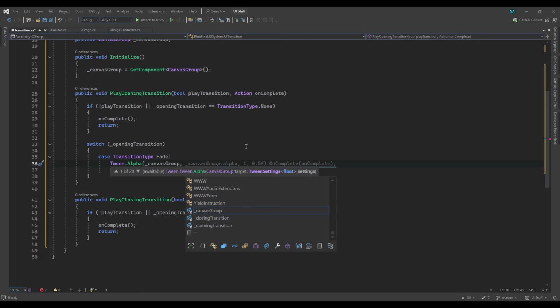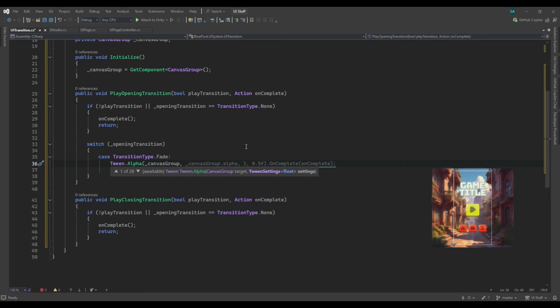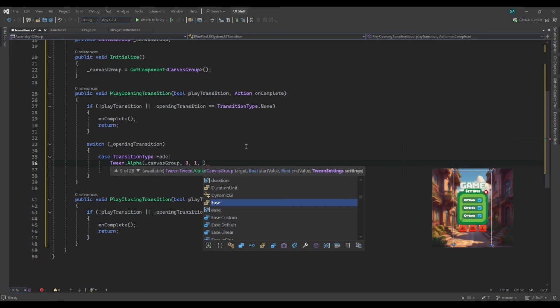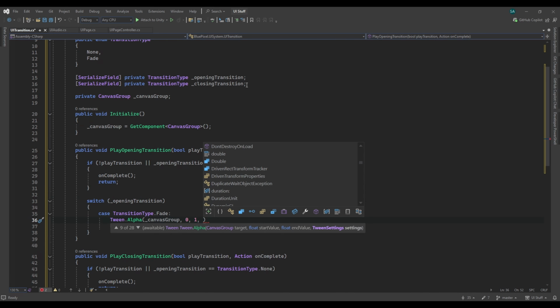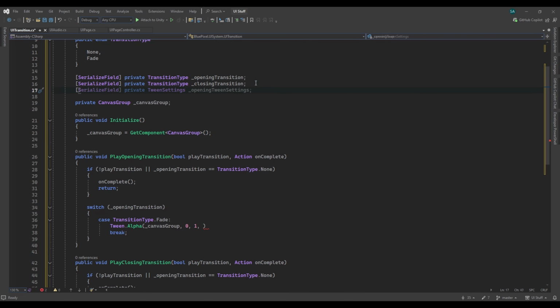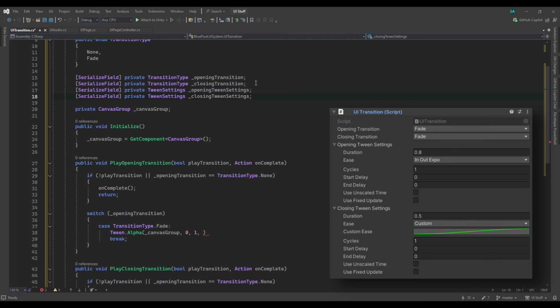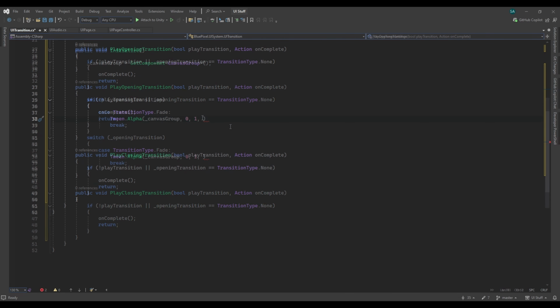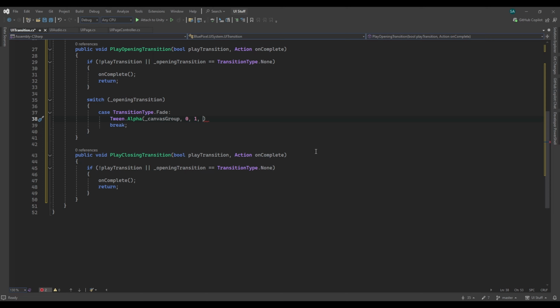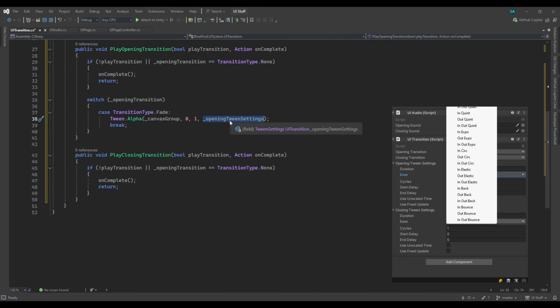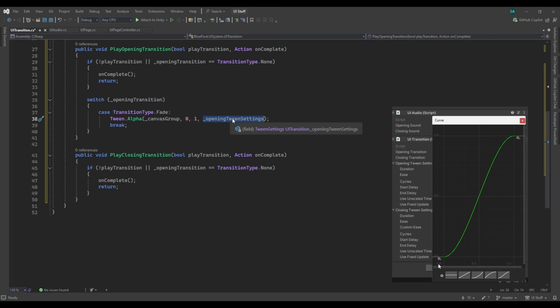And for the starting value, I want it to go from 0 to 1 because we are opening the page, right? And then we need to pass a duration. Instead of duration, I'm simply going to add a new serialized field of type TweenSettings called openingTweenSettings. And while I'm at it, I'm also going to create one for the closing tween. And I will pass that into this, along with the duration of the tween. Settings provide a lot more options in the inspector.